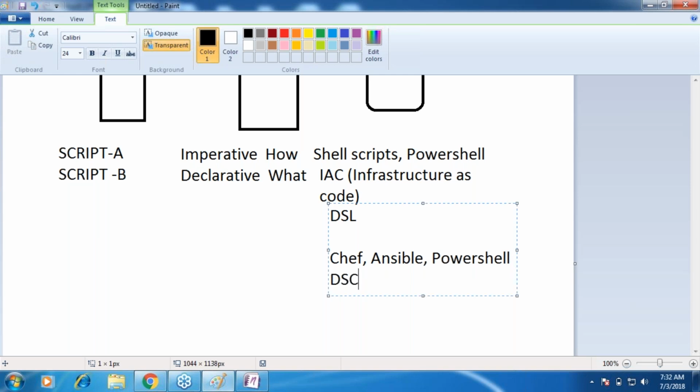PowerShell DSC. So to PowerShell DSC, we would like to tell it declaratively or imperatively? Declaratively, because it knows how to do the things. You are telling what you want. But when it comes to shell scripts or PowerShell scripts or batch scripts, they don't know how to do the things. You have to tell each and every step. Are we clear? Right? Scripts are of two types: imperative, declarative.